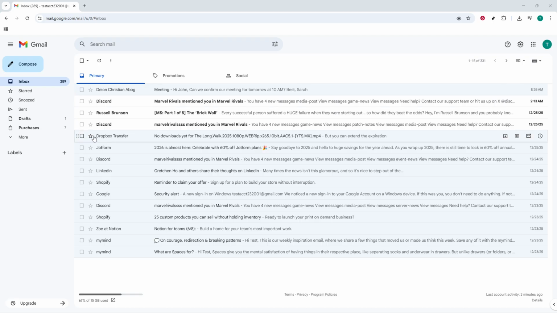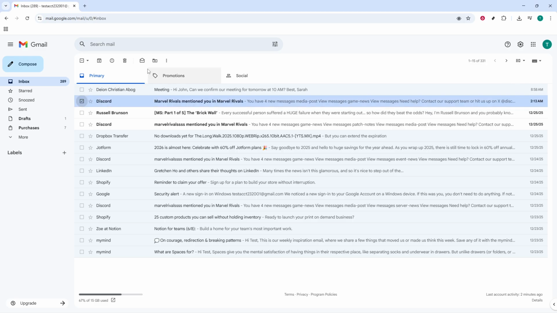Let's start with the toolbar method, which is simple and easy to see. In your inbox on a computer, look at the list of messages and check the box next to any email you want to mark as read. You can select one or select several at once to save time. Once your emails are checked, go to the top toolbar and click the Mark as Read icon. It usually looks like an open envelope.